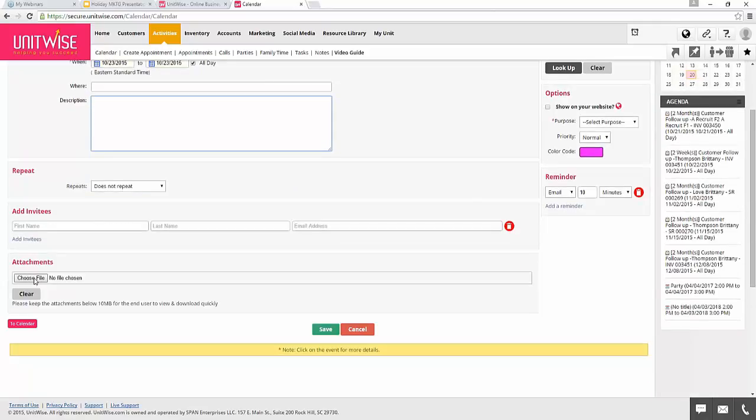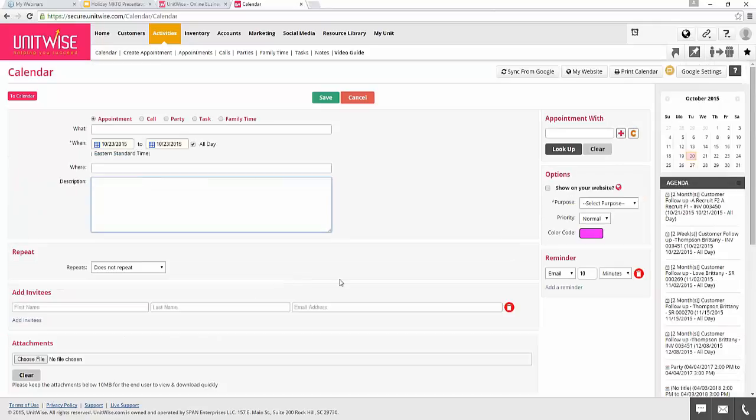If you have holiday flyers, things like that you want to attach to this particular event, you can do that as well. And one of the most important options over here is this little box that says show on your website. So if you click show on your website, this new event is going to appear on your UnitWise website calendar. So a very, very great tool to be able to keep everybody up to speed on the holiday events that you have coming up.